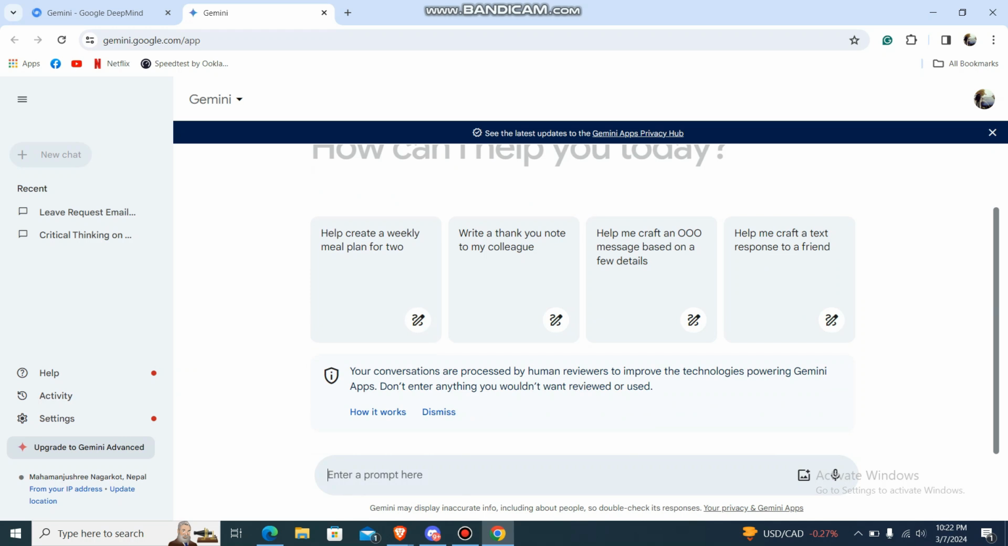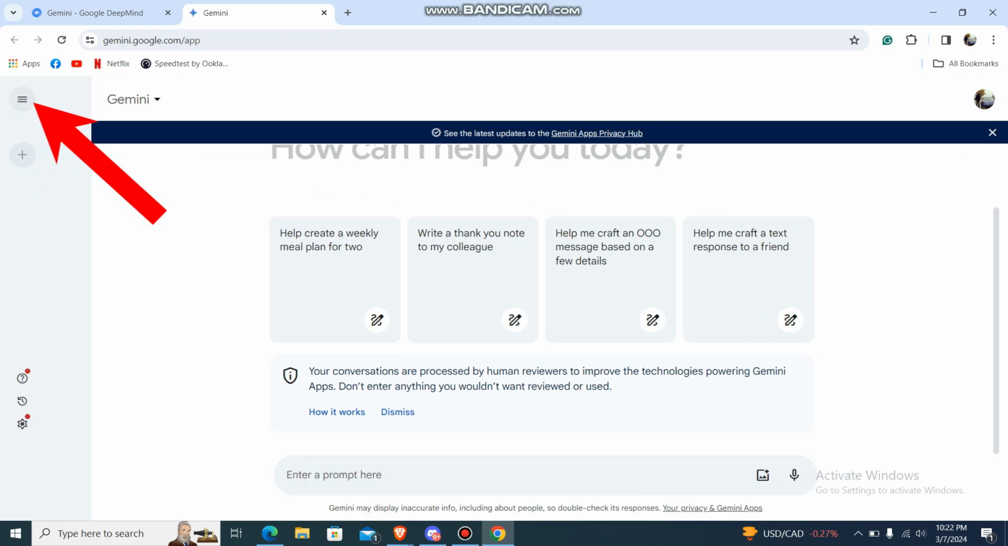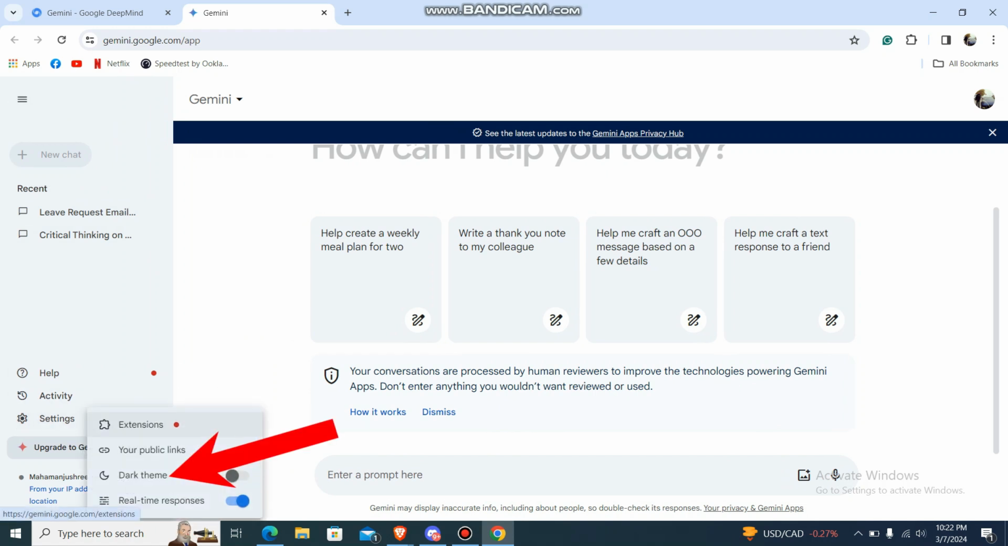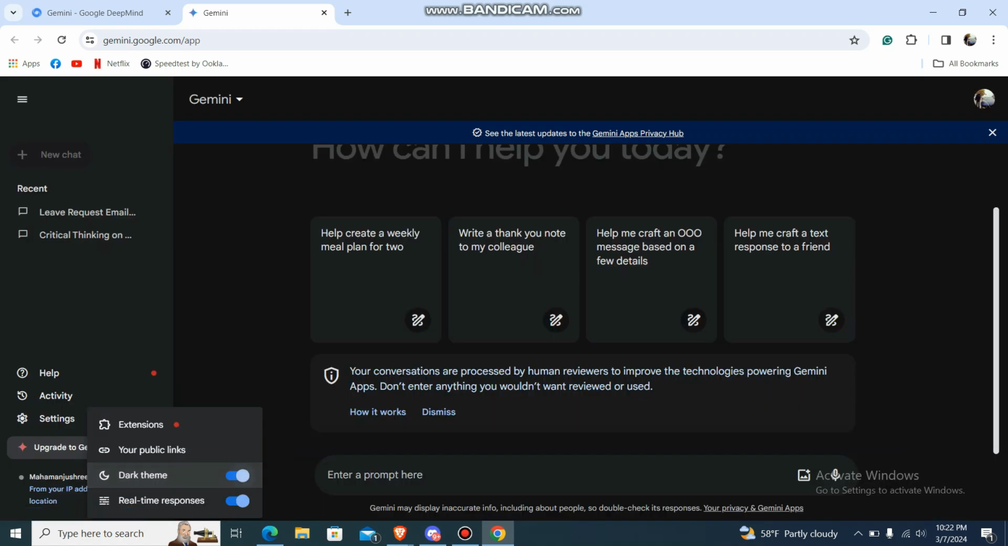What you're going to do is on your left hand side you'll see this menu, just open it, and then all the way down you'll see the settings option. Just go over here and there is the option which says dark theme. Just enable it, and that's how you do it, guys.